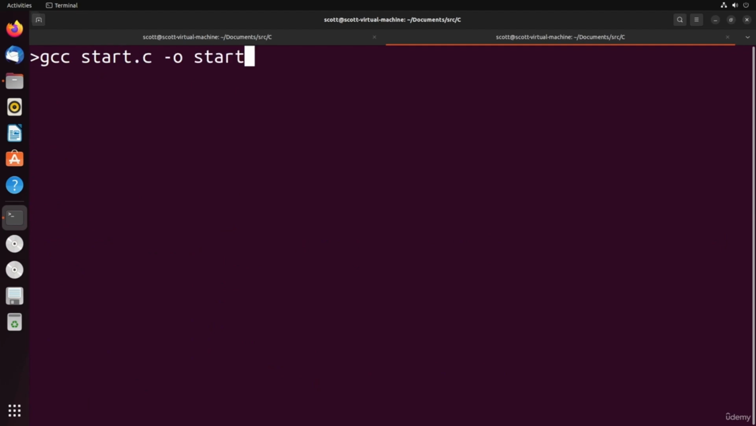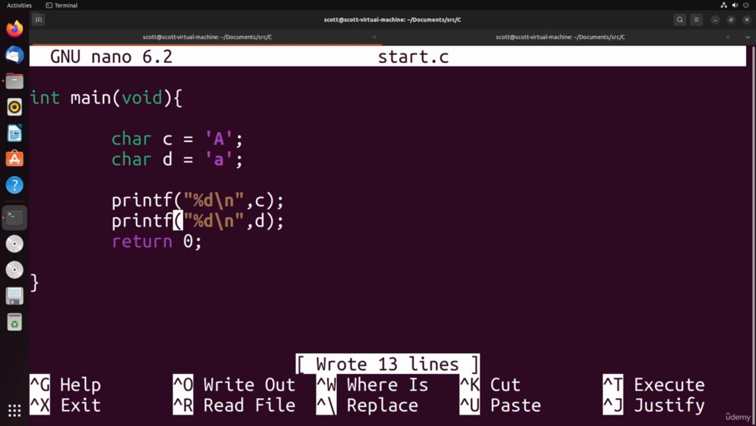And now when we compile this, we get it working. And you'll see that we have 65 and 97. Now these two values differ from each other by a value of 32, right? So if we subtract those two numbers, we get 32. And what it turns out is that if we take an uppercase letter and we add 32 to it, we actually get its lowercase equivalent.